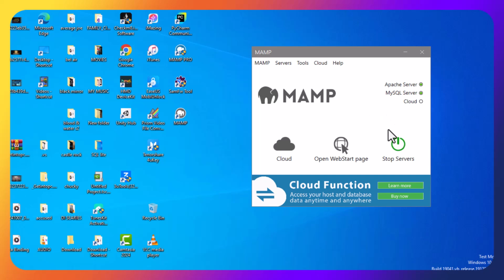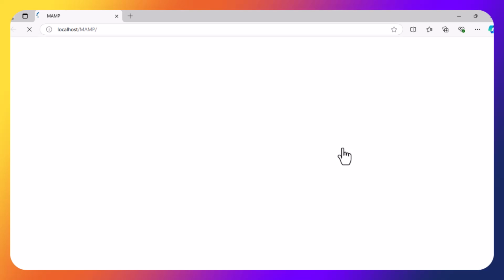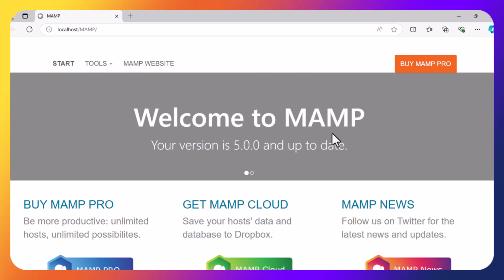And then the first thing that you need to do when this opens up, please let me show you this so that you understand what is happening here. This is how it will look the first time when you open this. You need to press on start servers, right? You need to ensure that you have also a green on MySQL server. Very good. And then you come here, you say open web start page, and when you open up, this is the screen that you have.